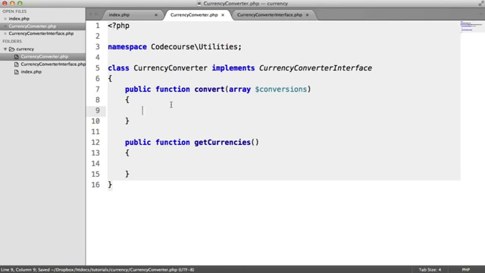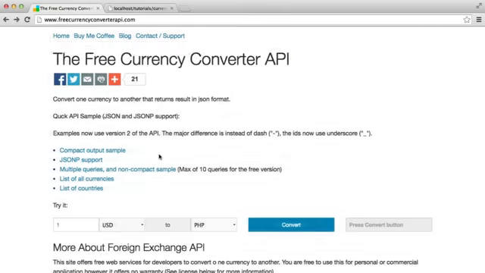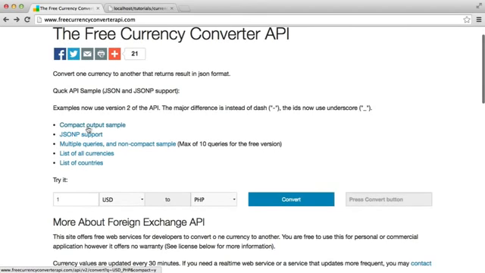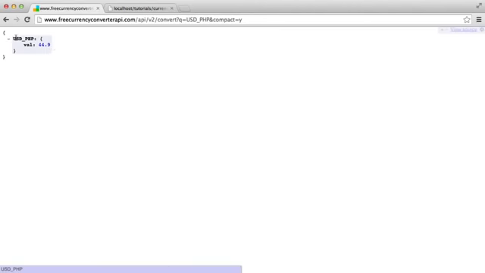So remember, this is going to convert multiple currencies, or you could just pass in one currency conversion if you really wanted to. It doesn't matter. So let's take a look at the API that we're going to be working with. We've got a compact output sample here, and let's examine the structure of what we get back.